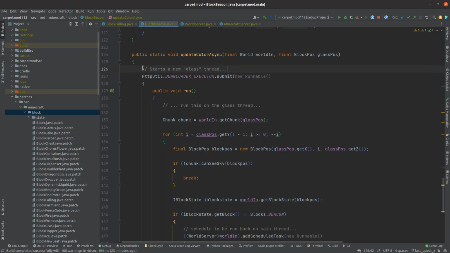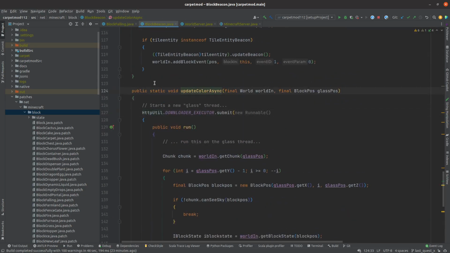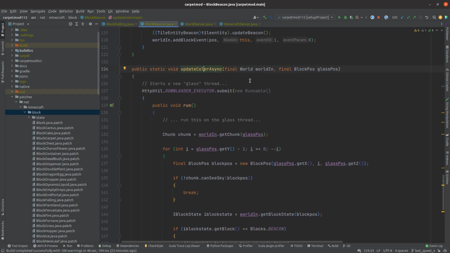So here you can see, this is on the main thread at the moment, and then it schedules this code down here to be run on a different thread. We're going to call it the glass thread from now on. So we've got the main thread running code here, and then once it's scheduled this code to be run, it's just going to go out of this function again and continue whatever the main thread's doing. By main thread, by the way, I mean the main game thread, like the one that does most things on the server.